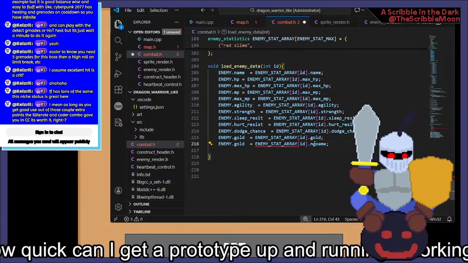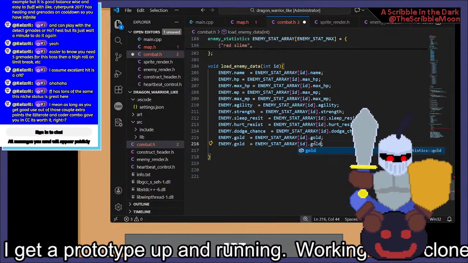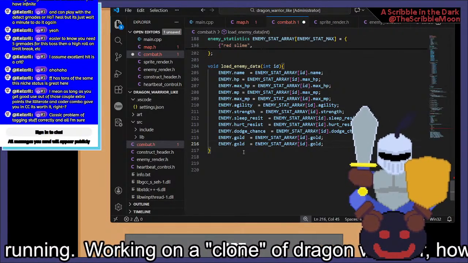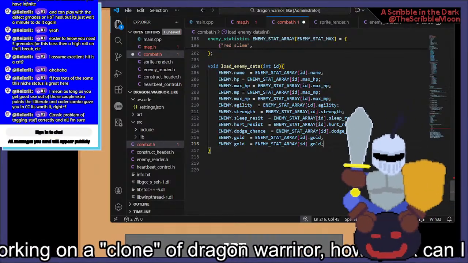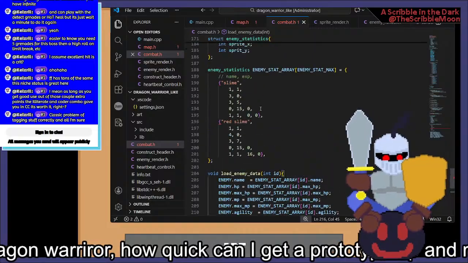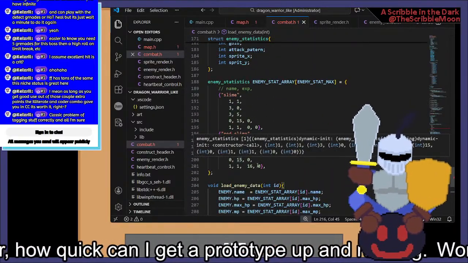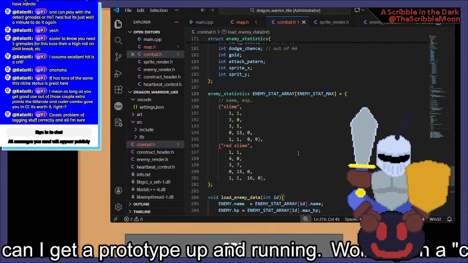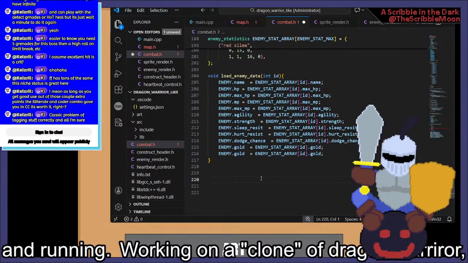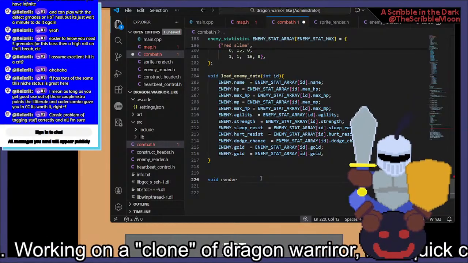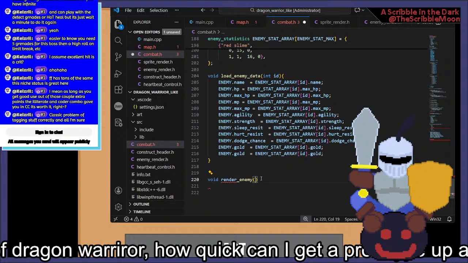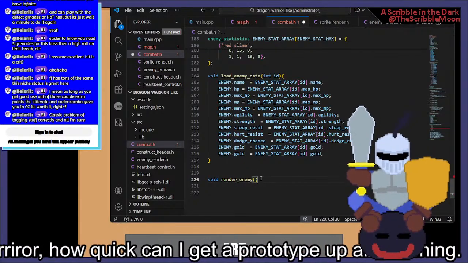Man, I know some of the older games have that, but that just seems painful. Okay, so we load the enemy, and when we need the actual sprite locations, we just go to them. So now that we have this, void render enemy.